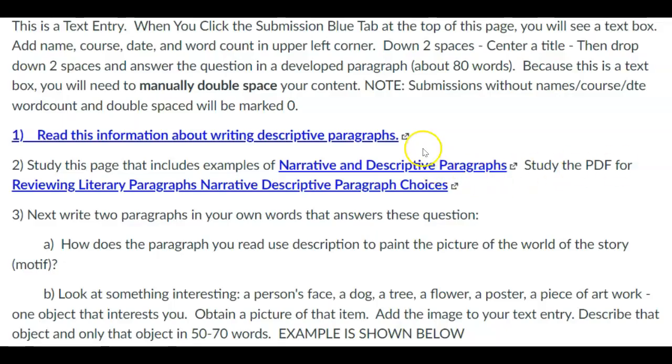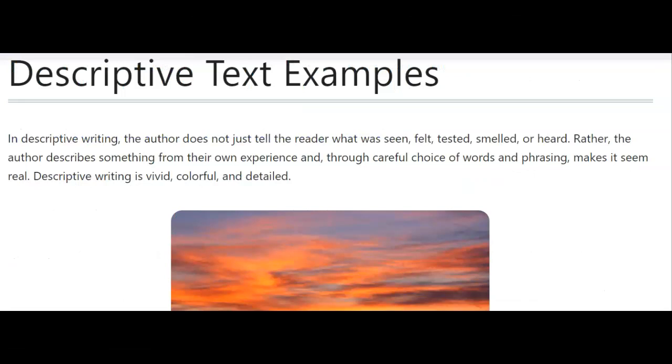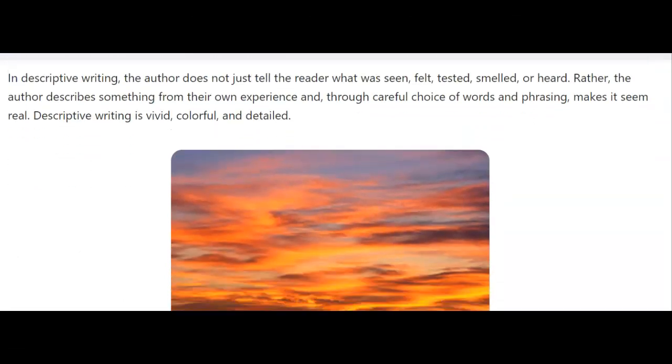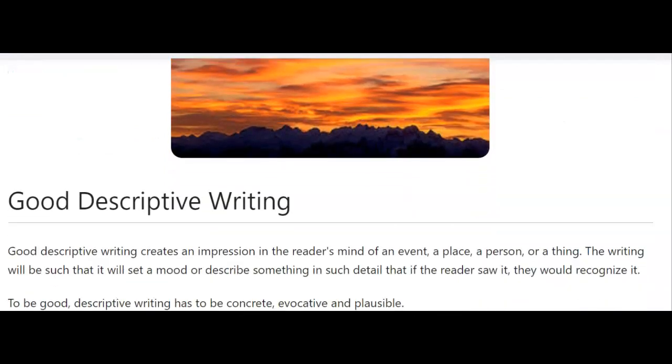There are 3 little links here that you are going to read. With any luck, all of those links will show up and Canvas won't have any problem. But just in case, I'm going to go ahead and slowly scroll through one of those, the most important of the 3 that I want you to study for this particular assignment. So if anything happens and the link doesn't open, here you have it on my screen. I'm going to slowly scroll through.